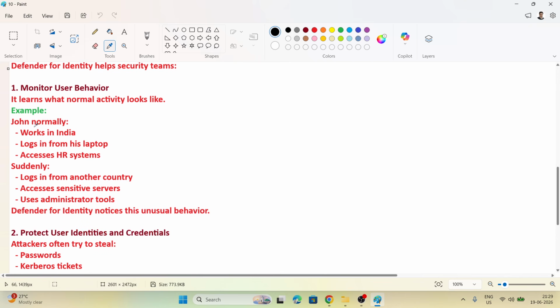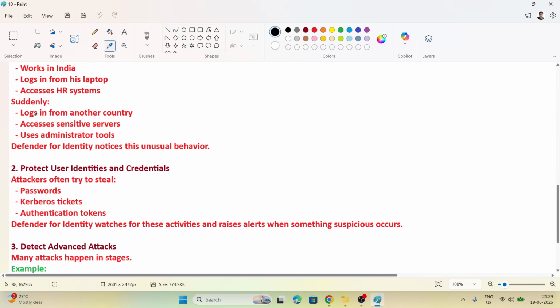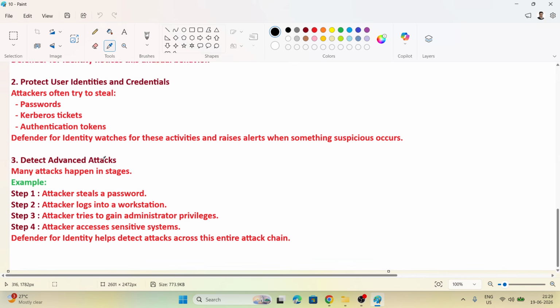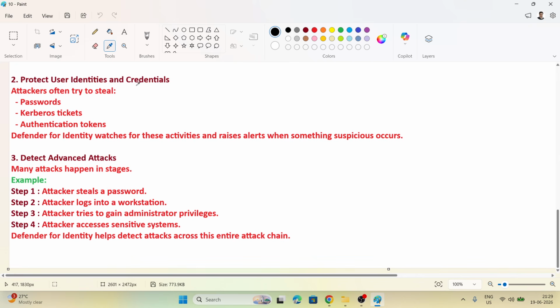Example: John normally works in India, logs in from his laptop, and accesses the HR system. Suddenly he logs in from another country, accesses sensitive servers, and uses administrator tools. Defender for Identity notices this unusual behavior. Second, it protects user identities and credentials. Attackers often try to steal passwords, Kerberos tickets, and authentication tokens. Defender for Identity watches for these activities and raises alerts when something suspicious occurs.